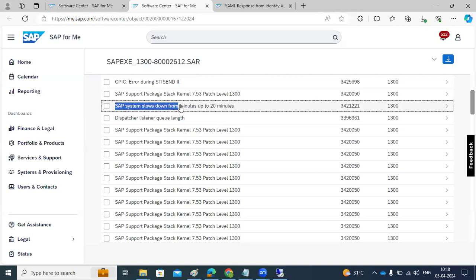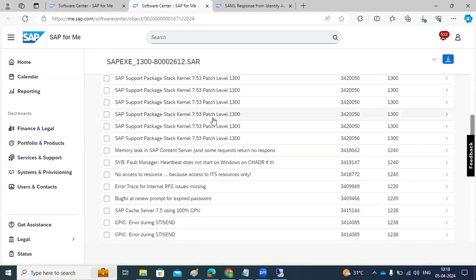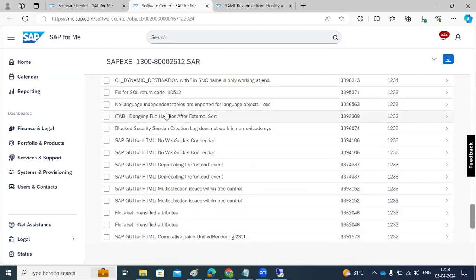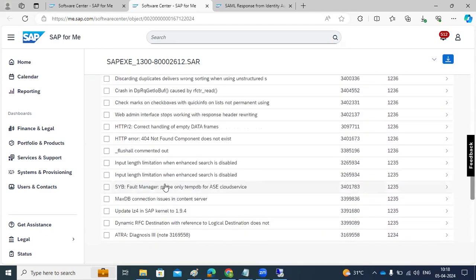So it will give some information here. See here what issues they have fixed between 1200 and 1300. They will give the clear information here, right?